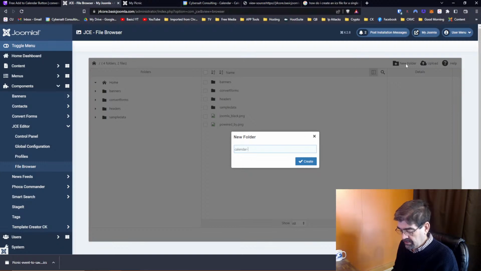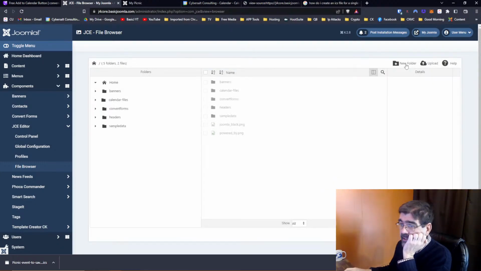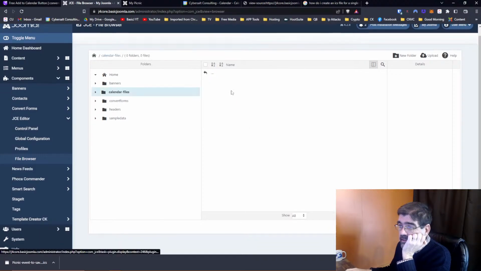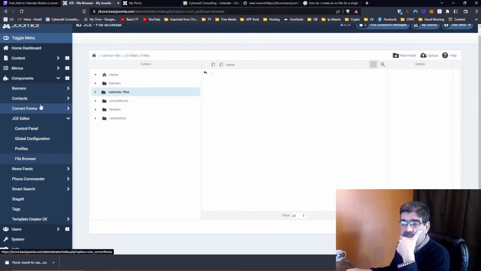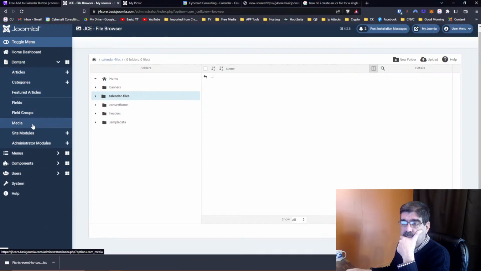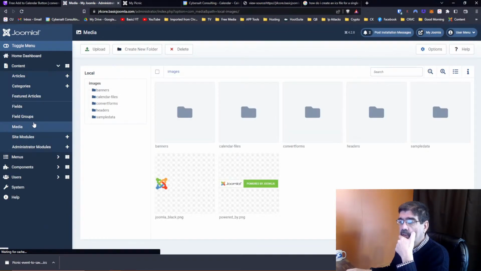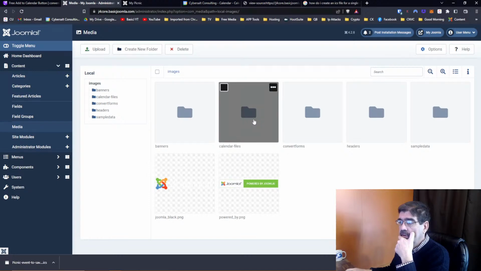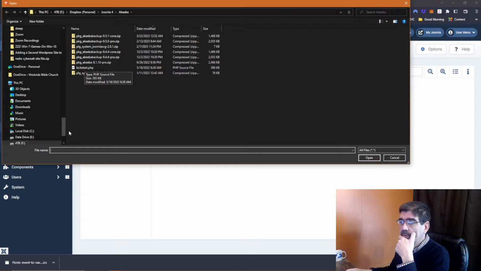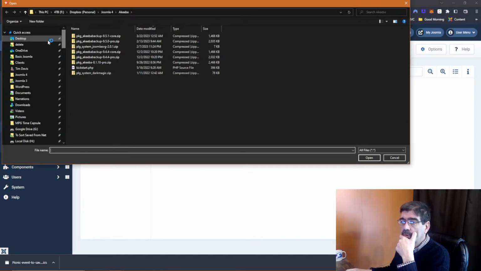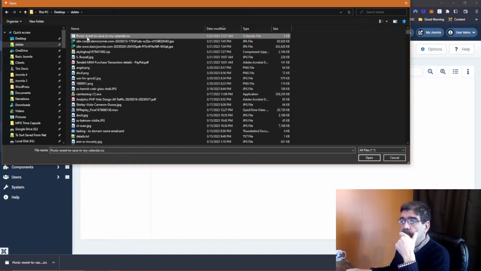Let's call this calendar files, and we'll create that. And now we're going to upload. This is not a type that is allowed though, so you watch. File type not supported. So we have to add ICS to that file browser. All right, well, let's just go to Content and Media Manager. Let's just see if we can upload that here into Calendar Files and upload. And we will go to Delete, Picnic Event.